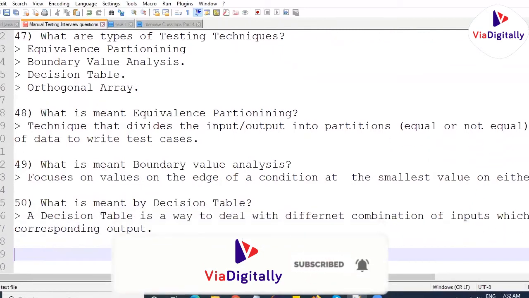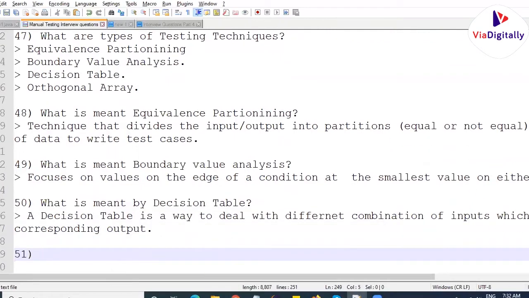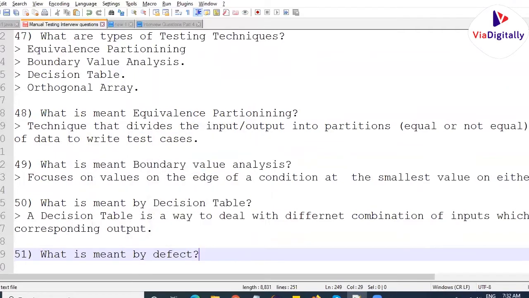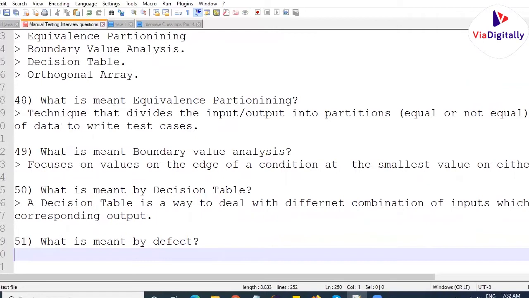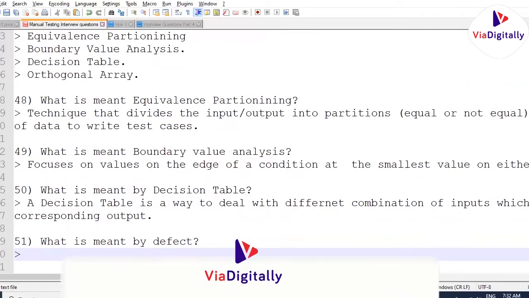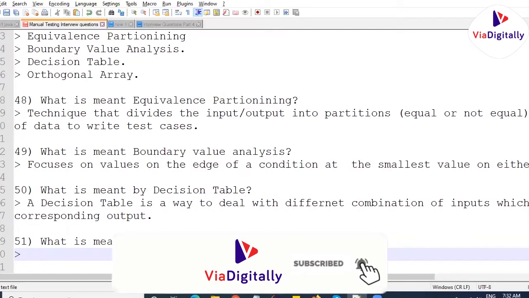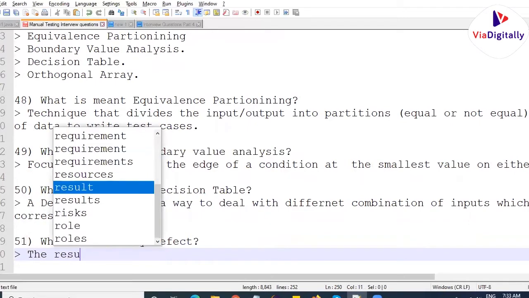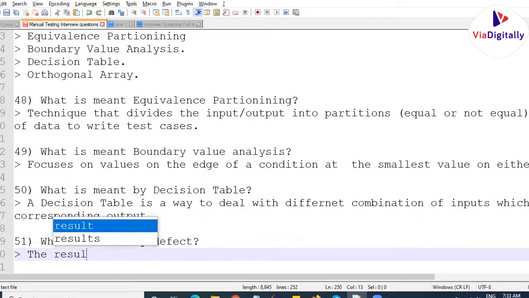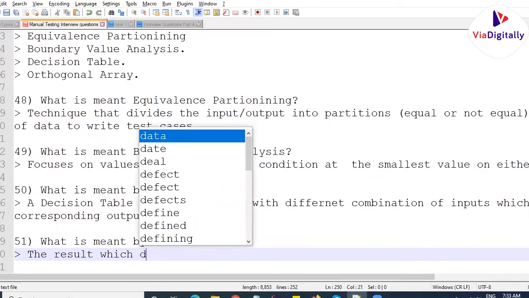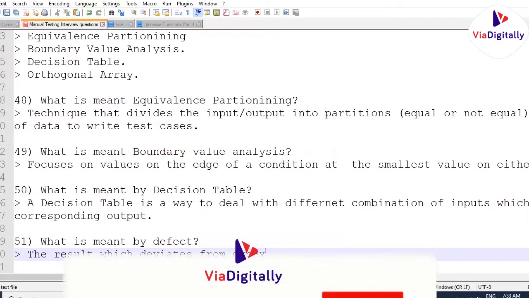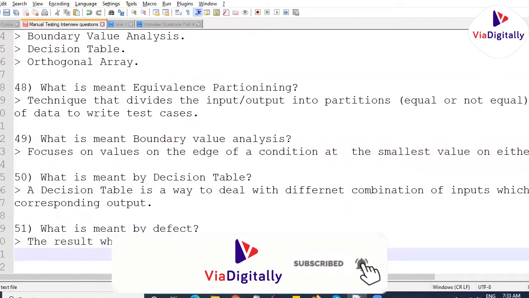So this is one decision table. Okay. The next question will be, now we'll move into the defects, right? So defect management. What is meant by defect? How can I say whether it is a defect? A defect is nothing but, if in any application I see what I'm expecting is not seen, which means the result deviates from expectations. We call it a defect.